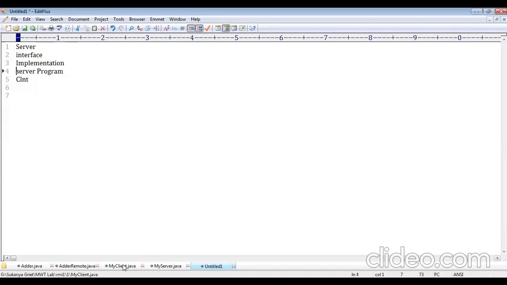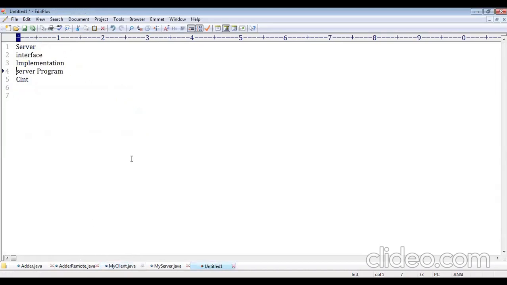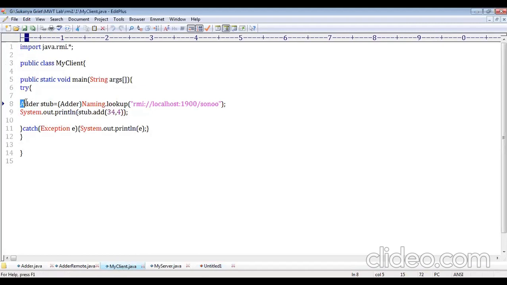Next, you need to provide the client application, which will request your method. At the client side, take a Java class, create a class with the name myClient, take a main method, and now you need to call the methods of the server. What is the server method there? Add. If you want to access any method, you need to create an object for the particular class. As I already told you, we need to access all the methods through this interface only. That's the reason you need to create an object for the interface, here adder. But we can't directly create an object for an interface, so I'm creating a reference variable.